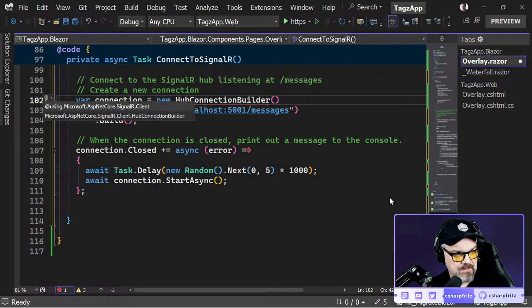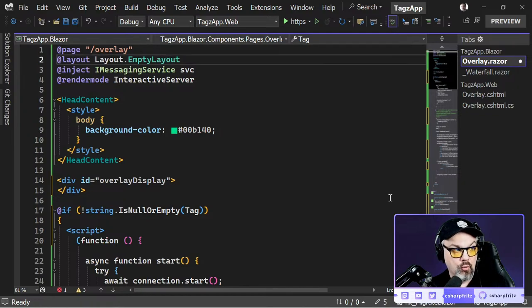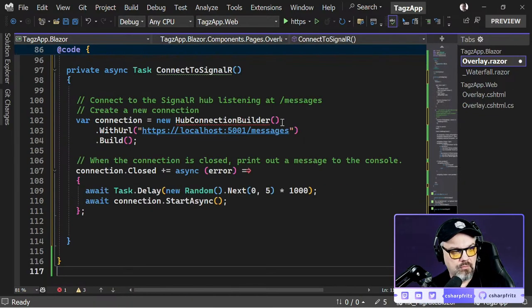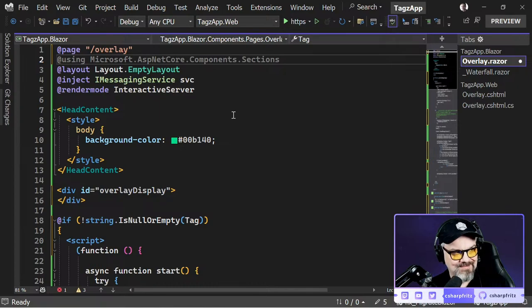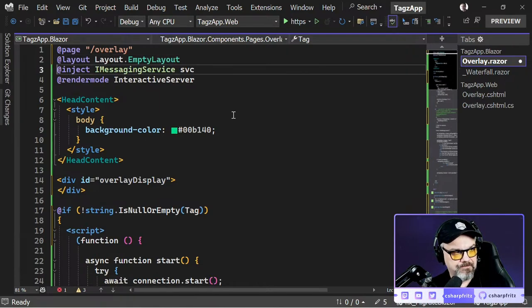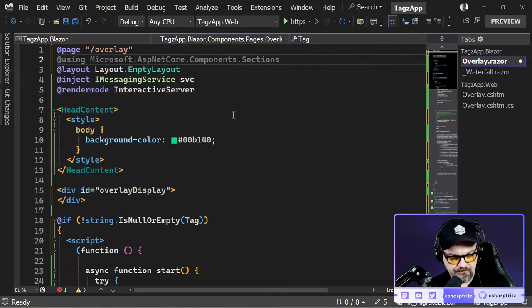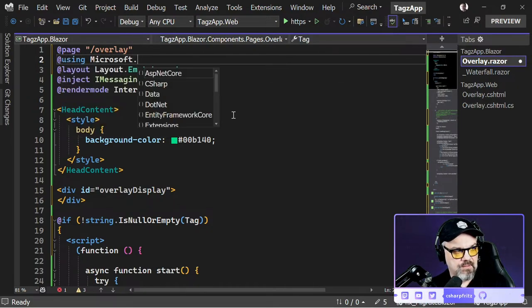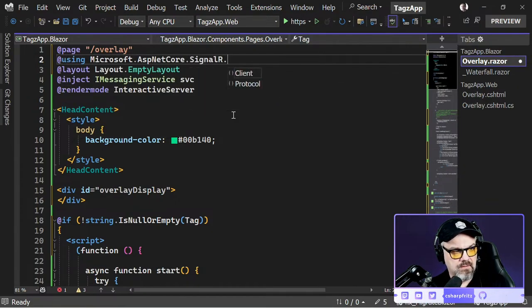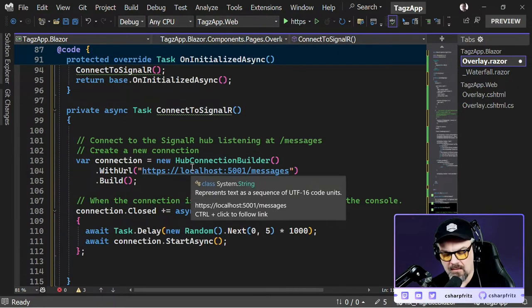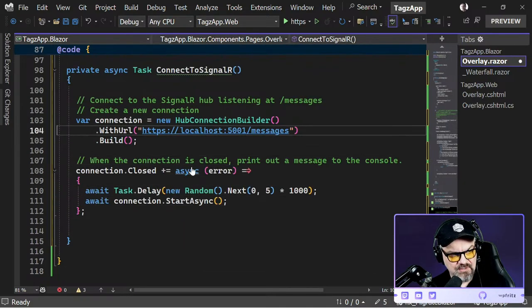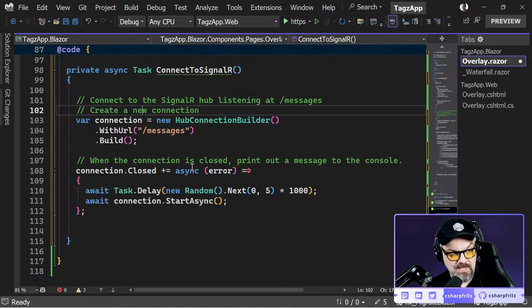I think I need a using statement. Did it put it on there? No. So it wanted to put Microsoft ASP.NET Core SignalR Client. We need a using statement for that. That's not it either. Microsoft ASP.NET Core SignalR Client. All right, there. Got the hub connection builder, but the URL. Actually, can I just do /messages? Maybe.